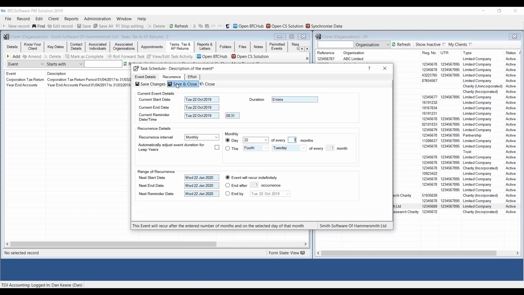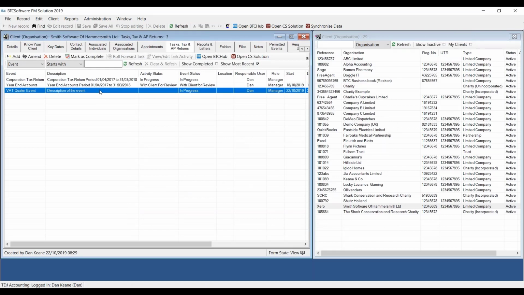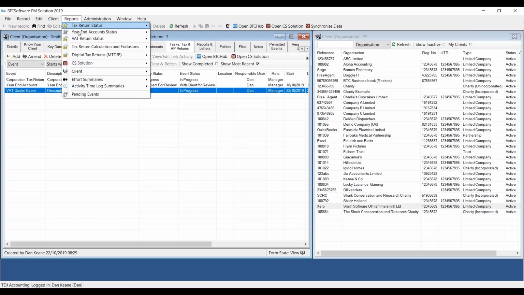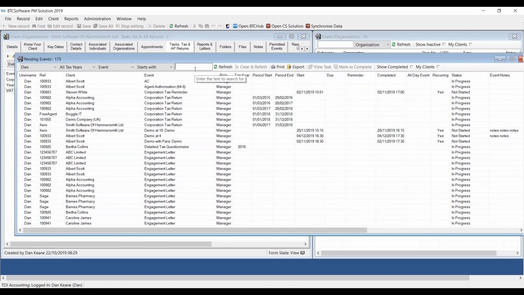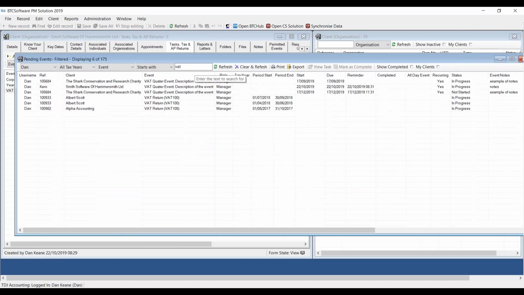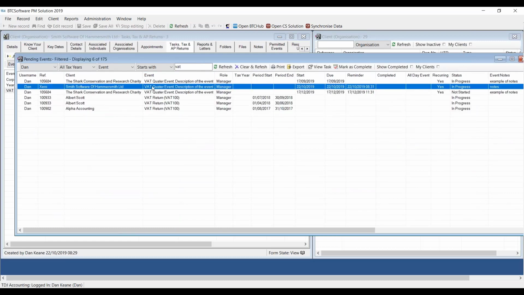Now, once I'm happy with that, I can save and close. And it's going to give me a description of the event that we've just created under the Task, Tax and Accounts Production Returns tab. And now I can start to track that through the pending events report that we've just seen. So if I drop down to pending events, I can search for the event. So if I search for VAT, straight away you can see there it is.